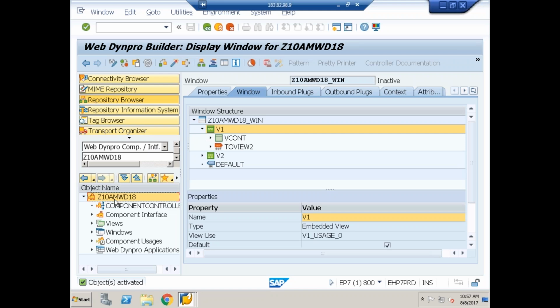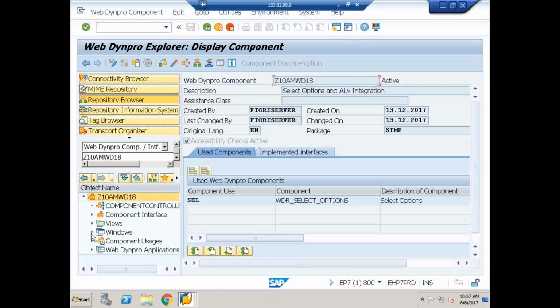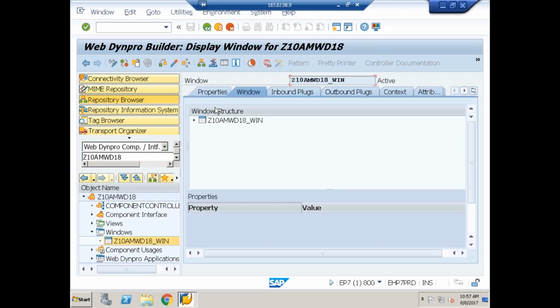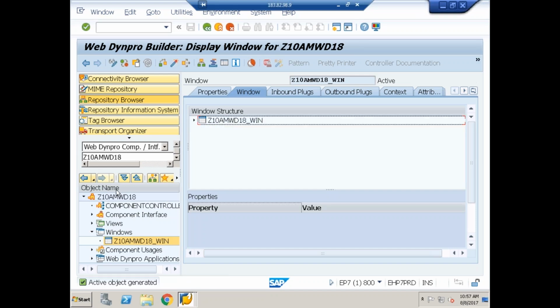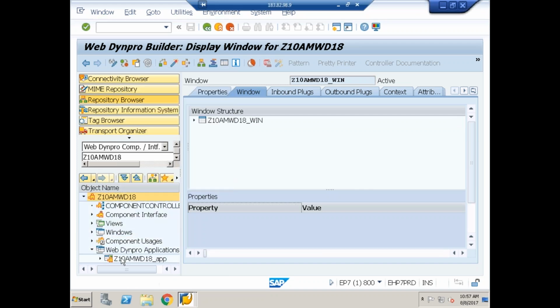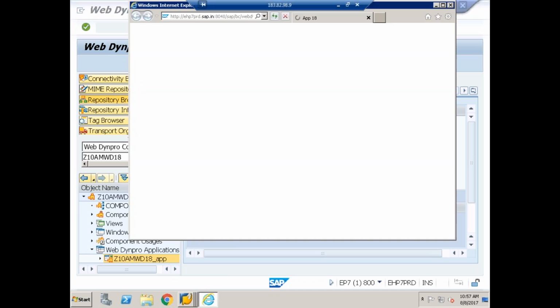Done. So we are including at component level. Let me go to the window. Let me activate this also. Right. So is it clear? Embedded done. Let me once again activate. Let me execute this. Right click and say test.